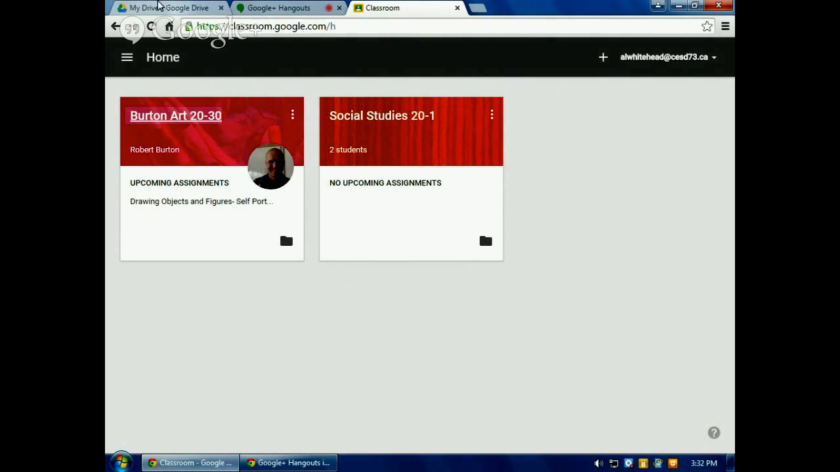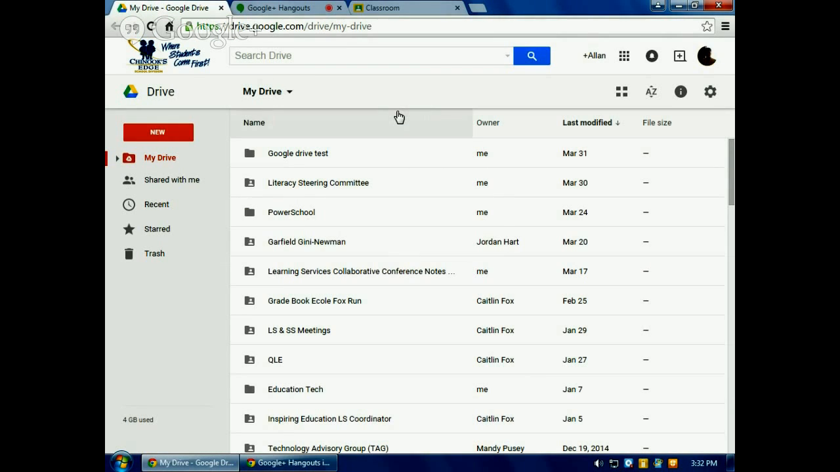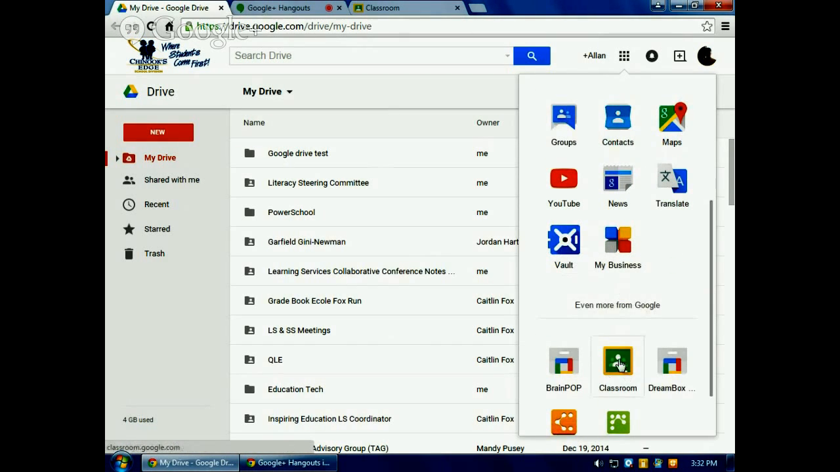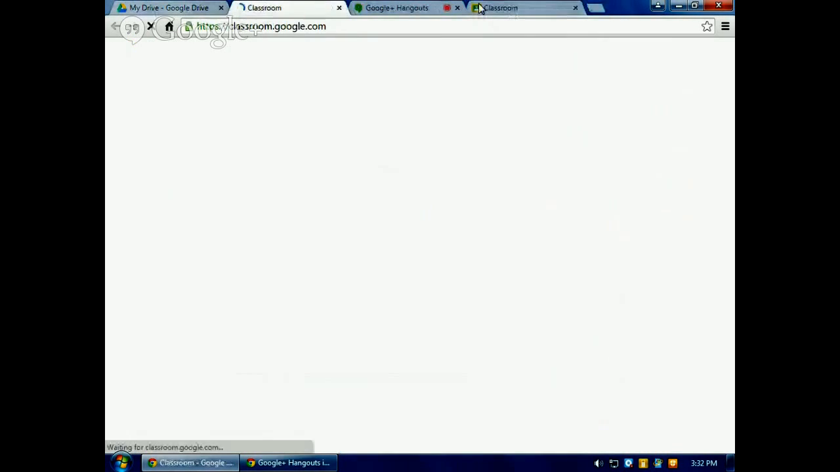Another way to access it is if you're on a different Google app. So for instance, this is my Drive. If I'm in Drive or Gmail, something like that, if I click on this nine square here, or the waffle, some people call it, you can actually go to More in the drop-down menu and find Classroom in there as well. And click there, and it will take you to Classroom as well.